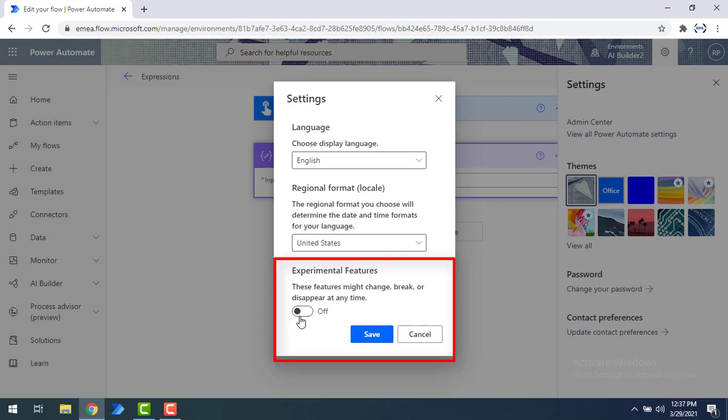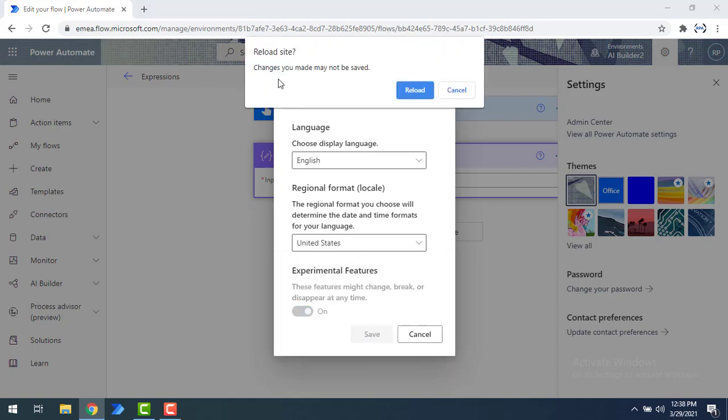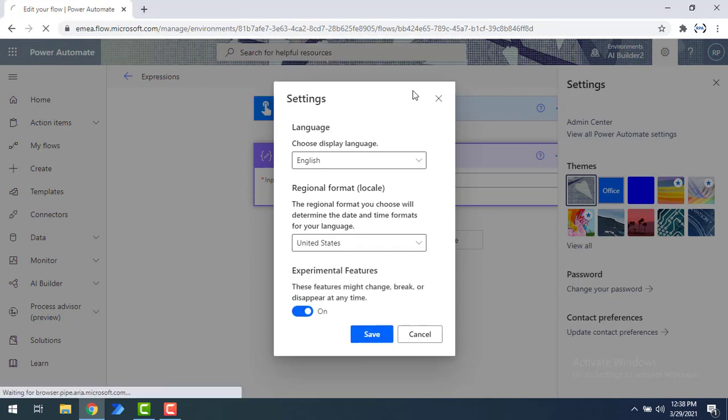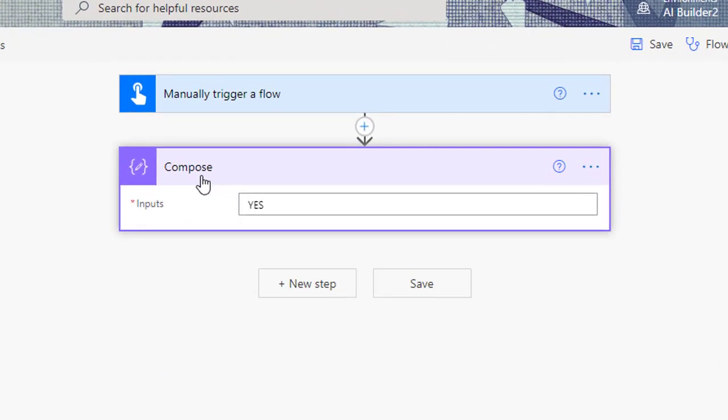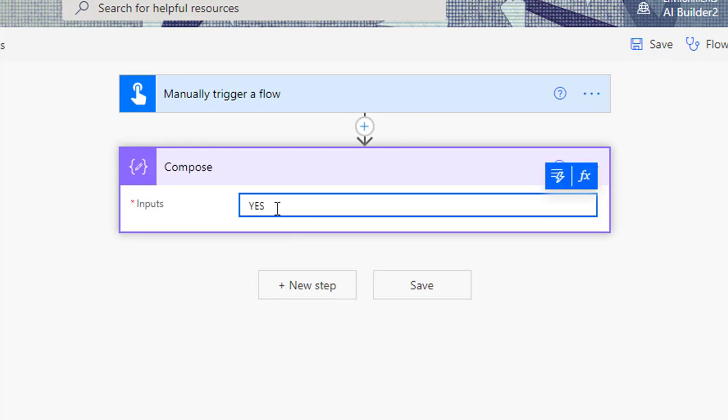Right now this is off. Let me make it on and then let me click on save. Now if you see over here, changes you made may not be saved. All right, let me reload it by clicking on reload. Now it will reload the entire flow with the new experimental features. All right, now the flow has been reloaded with the new features of the modern expression editor.